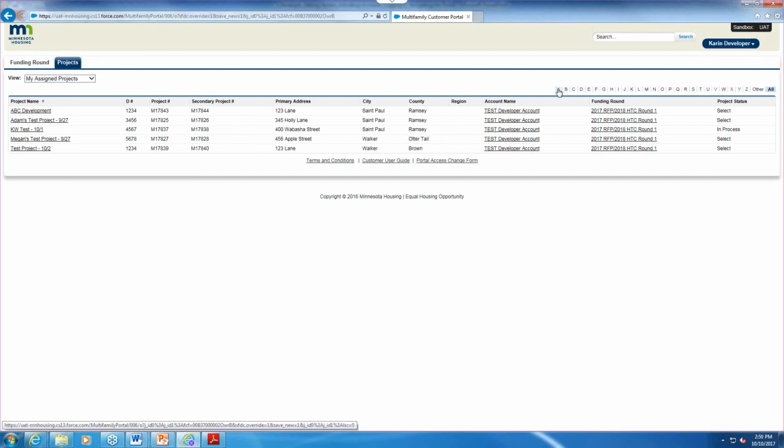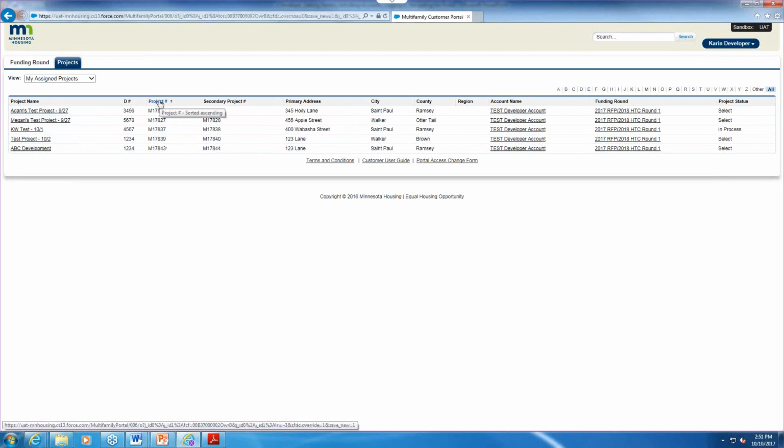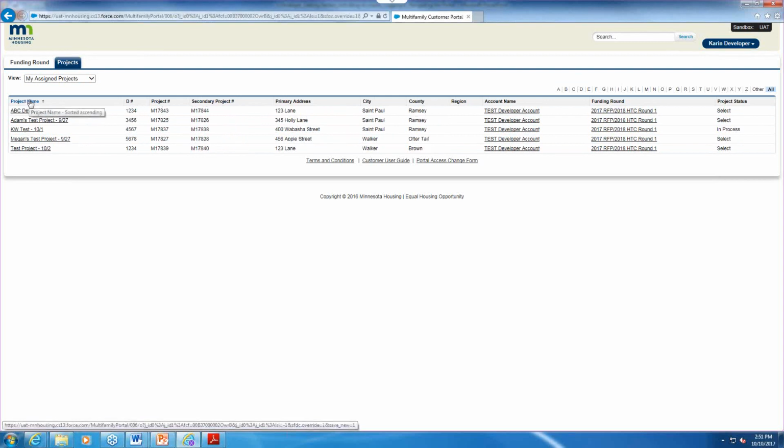Click on a column heading, for example, project name, D number, or funding round to sort the list of projects alphabetically or numerically. As you can see in the example, I'm clicking the project's number, and now I'm clicking on the project's name. You can jump to projects that start with a particular letter by clicking a letter in the alphabet at the top of the page. If applicable, you can also expand or shrink the number of projects displayed in the list by clicking on the arrows at the bottom of the page. They typically appear in the area where my mouse is hovering.